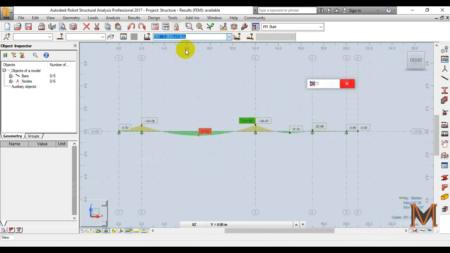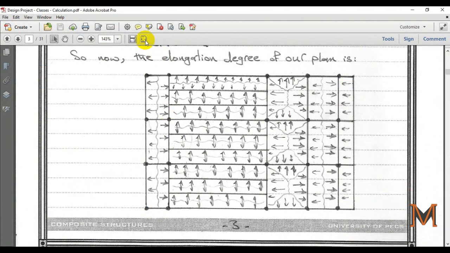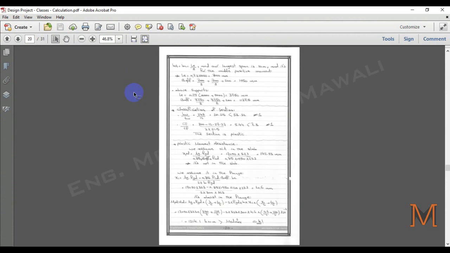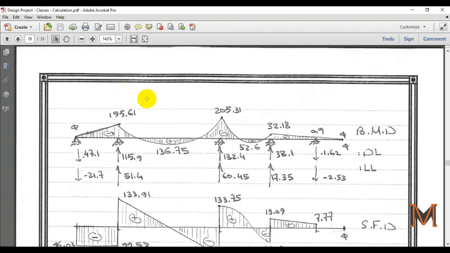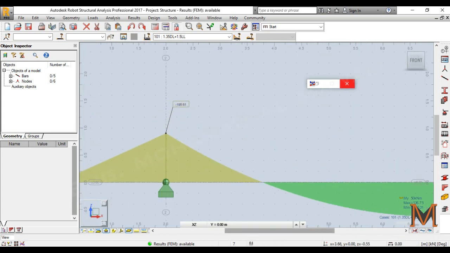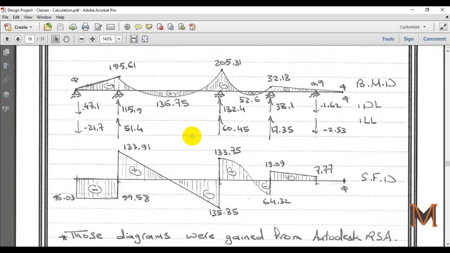So from the combinations, let's see. What do we have here? No, the section is huge, so there could be no deformation. Yeah. So let's see, are the values correct? They are correct. Now let's go to the beam. This is the beam that we've got. This is 136, and this is 136. This is 195, this is 195.61. So this is where I've drawn those diagrams for you.